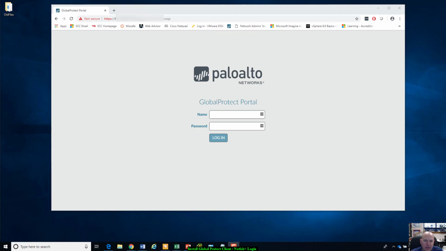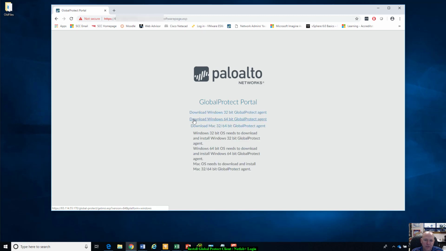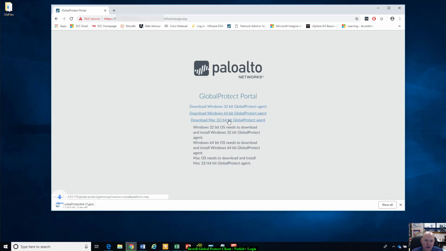Alright, so first thing you want to do, I give you a username and password in class, so go ahead and log in with the username, password. Alright, click login. Okay, you'll get these three links. Pick whatever processor you have, either 32-bit, 64-bit, Windows machine, or a Mac. Most everybody's will be a Windows 64-bit. So click that. It'll start the downloader.